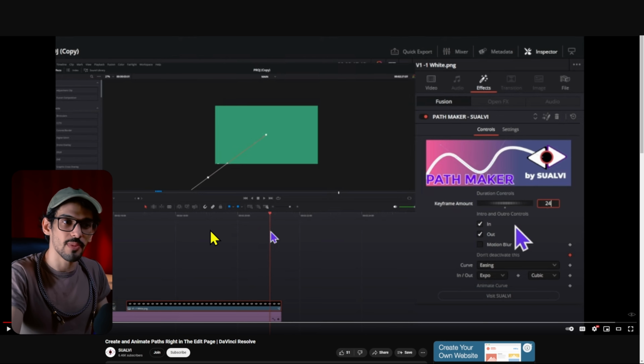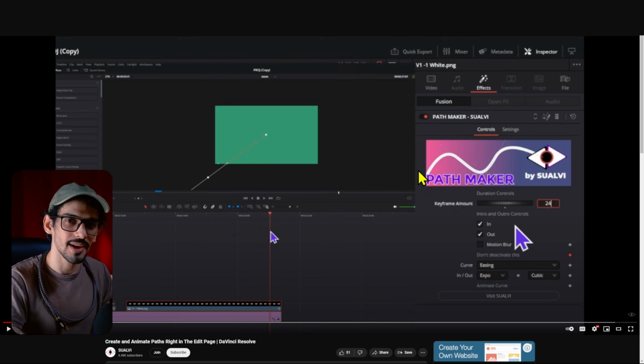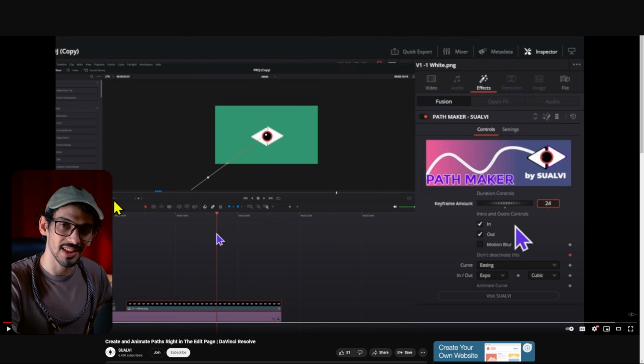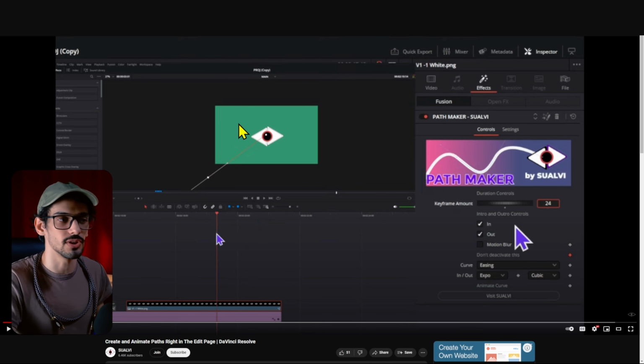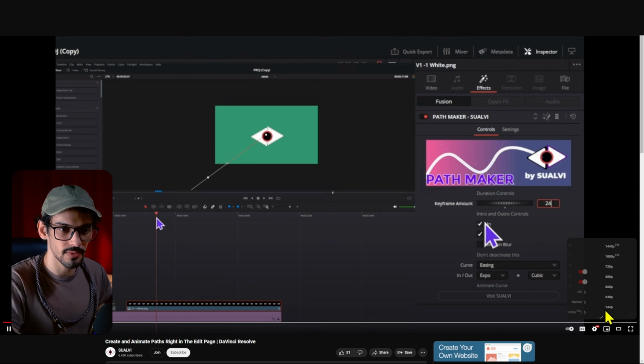Let's jump into the next one, which is the Path Maker tool. It was one that came out, I don't even remember why the idea came to mind. I think it was because I was able to see the path of a Fusion animation inside the edit page after I discovered this little transform tool right here.